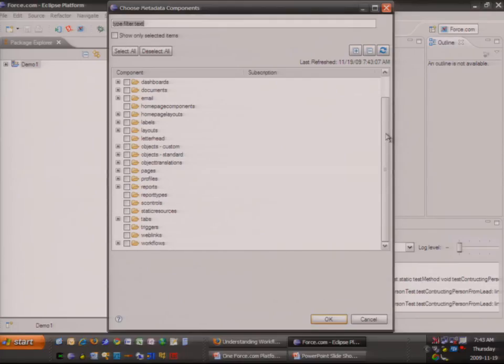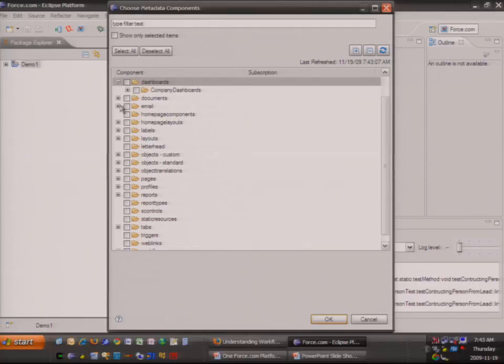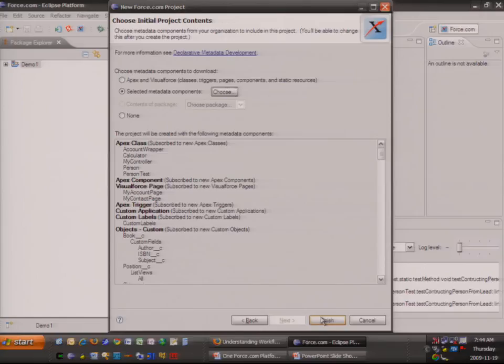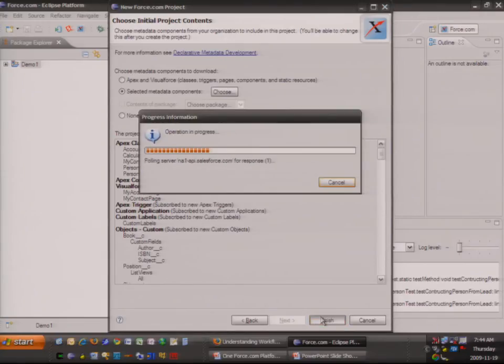When we first came out with it, it was just objects and fields, and then we added reports and dashboards and emails and all different things, and they continue to be added. Just to give you an idea, dashboards, layouts, just to look at what is possible. So we're just going to select all of these and say finish here. It's going to take a little bit.